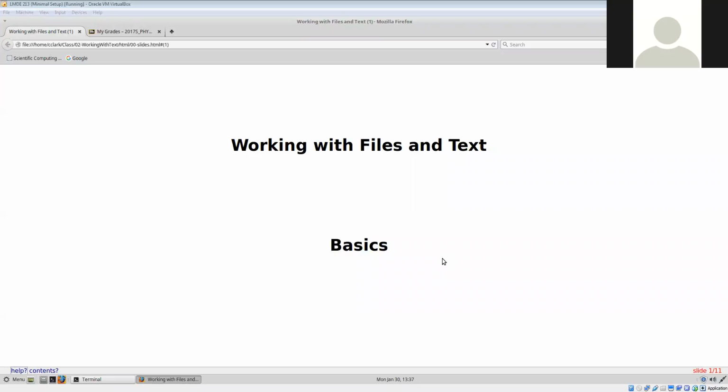Today, I'm going to start talking about working with files and text. And this, in terms of the usefulness of Linux as a technical tool, for using Linux to do things like research or data analysis, all that kind of stuff. These are the tools that are available that make Linux useful.